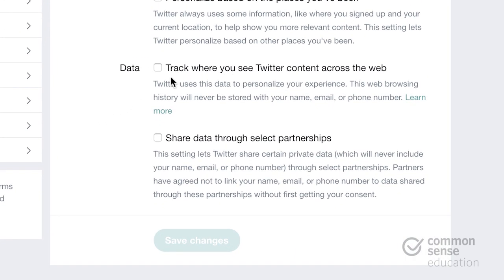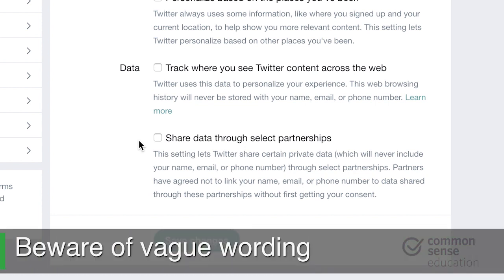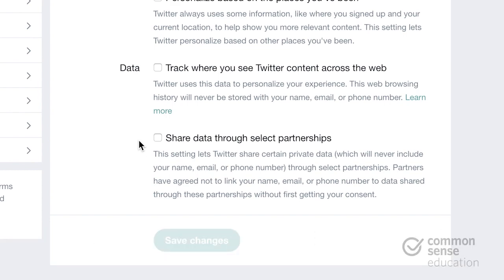The first box, track where you see Twitter content across the web. Do you want Twitter to track what you do elsewhere on the web and then use that info to personalize your Twitter feed? If you do, you could click here. And for the second box, share data through select partnerships. The wording on this one's pretty vague, and that's probably a good reason to leave it unchecked. We don't know who these select partnerships are with, and because of that, I'm not going to check that box.